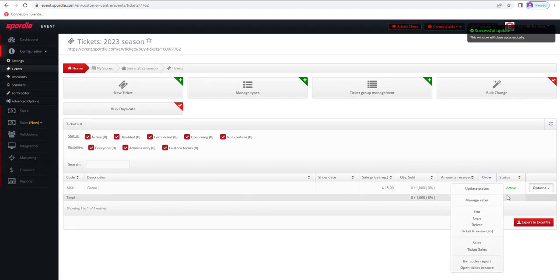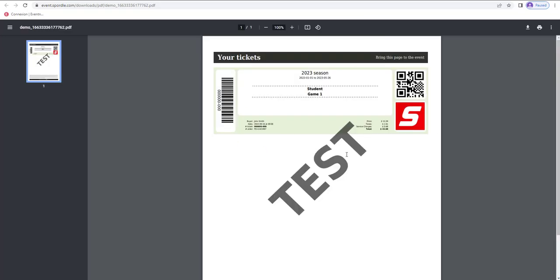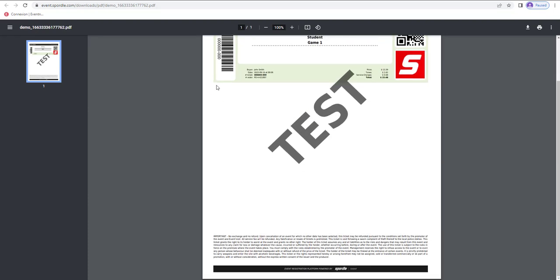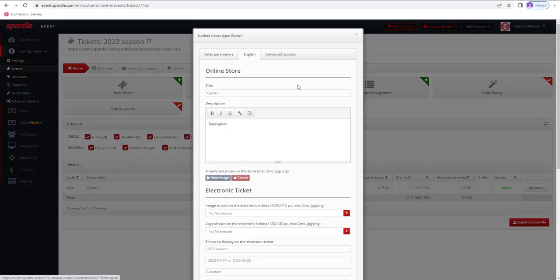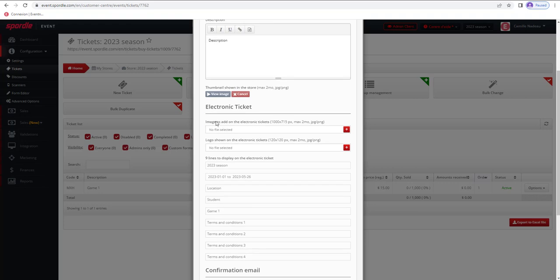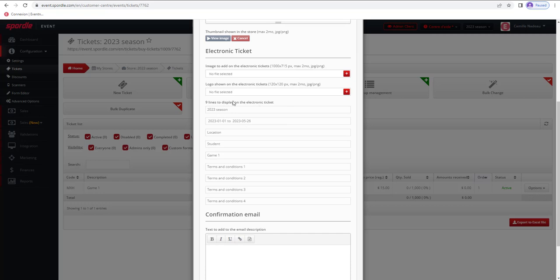I'm just going to show you here a preview. This is what it looks like. So for now, I simply added my logo. I didn't change anything else. As per the image, you can add an image into the blank space right here. And all the dimensions are shown. So if I click back on my ticket here, go back to my English tab, I can see that I can add an image here. And I can always come back and change the lines that are displayed on my ticket.